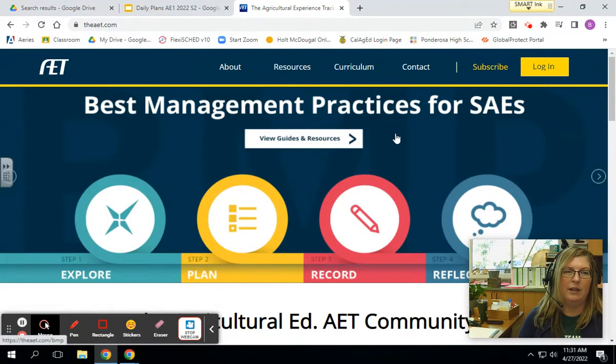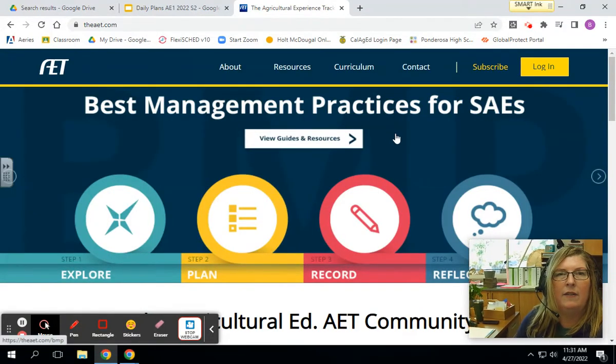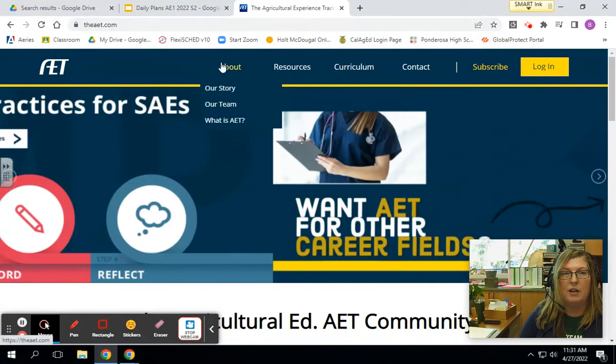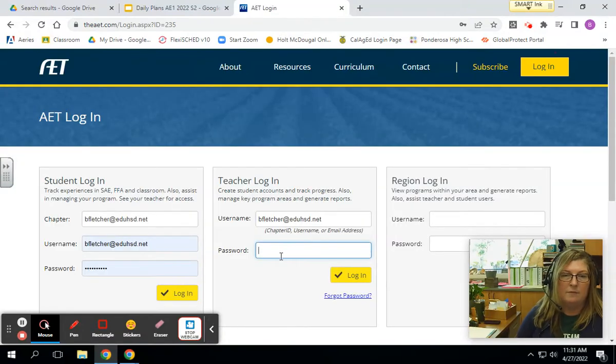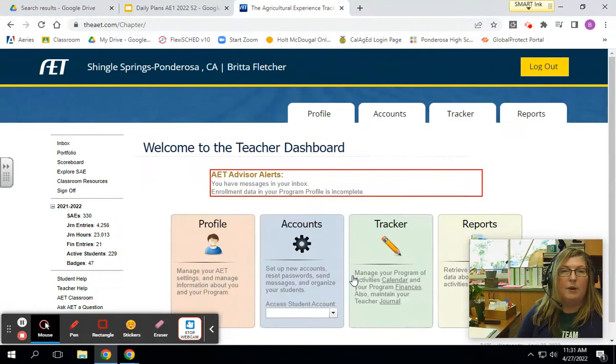Our screens might look a little different in a couple of seconds because I do approach mine as an advisor, but hopefully you know how to log in. If not, you need to get your information from your ag teacher. But you'll start with theaet.com, and somewhere there will be the option to log in. If you don't know your password, you do have to get it reset by an ag teacher. We don't know your password either, but we can open up your account so you can reset a new one.